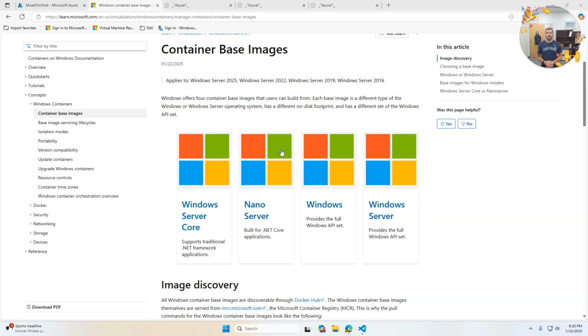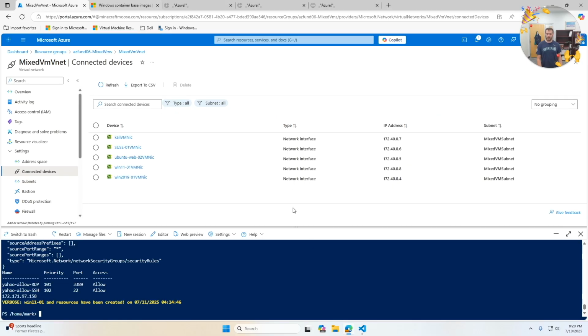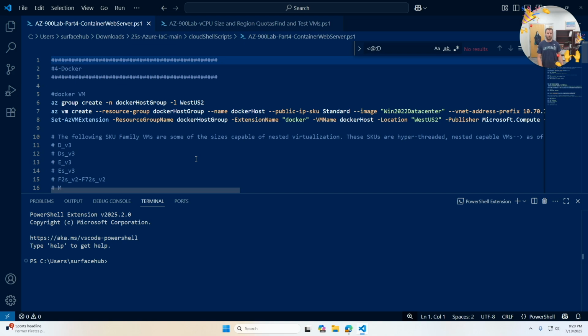Lab 4 deals with a technology known as containers. The Microsoft Learn curriculum focuses on the platform Docker to host its containers. Here on the Microsoft website, there are 4 different kinds of container images that you can pull into Docker. This lab is going to focus on standing up a virtual machine, installing the Docker runtime, and then creating containers to run our web page, our web server.